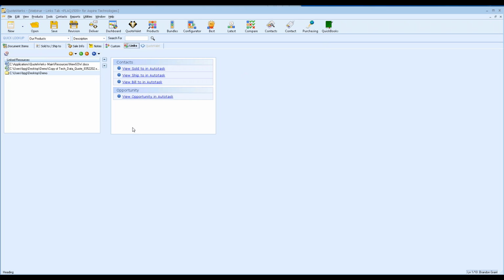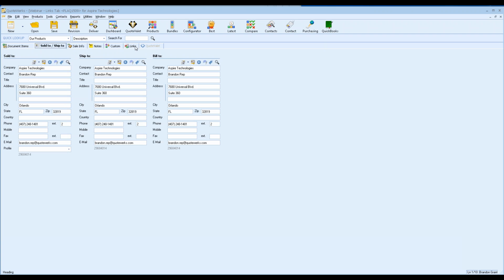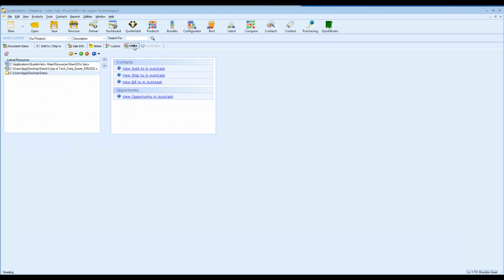Now, like I said, depending on what CRM or PSA system you're integrating with depends on what you'll have here. I have mine integrated with Autotask right now, so that's what you're going to see. I have quick links to the opportunity in Autotask and also my contacts in Autotask that are on this particular document. So it makes it really easy to go back and forth between them.